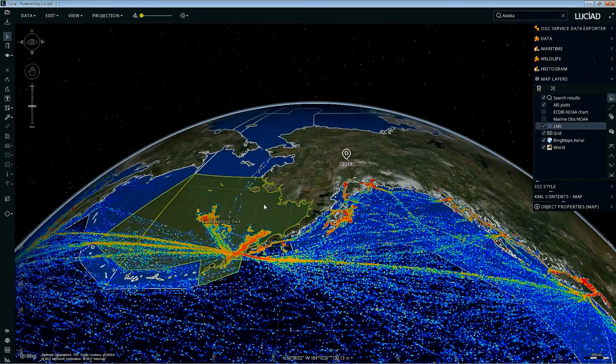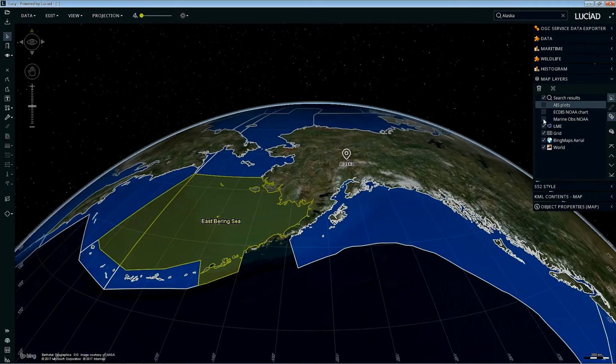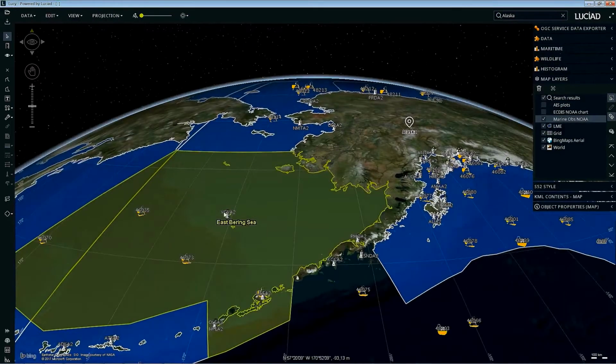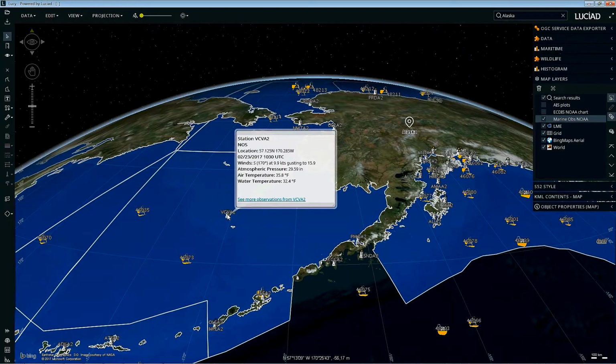We can bring in live marine observations. This is a KML file, an OGC standard since 2008, provided by NOAA, with live observations from buoys and other weather stations across the Arctic. This includes information such as wind speed and direction, pressure and water temperature. Through a link, you can directly navigate to NOAA's website and get additional information.